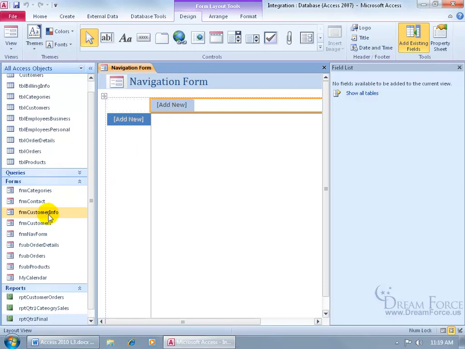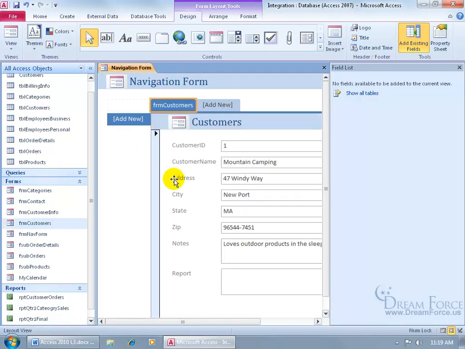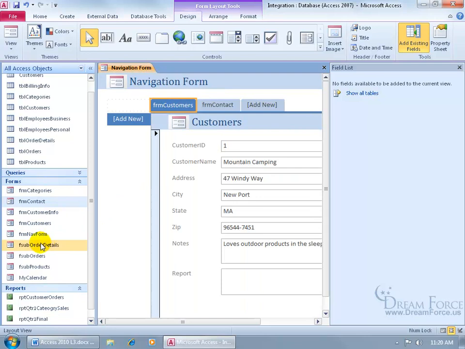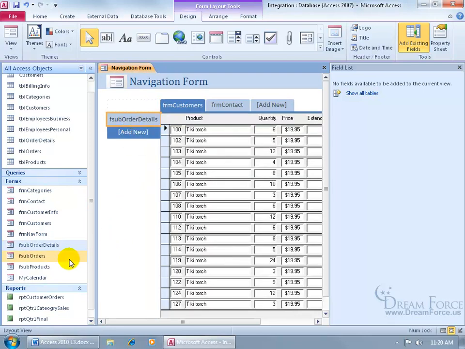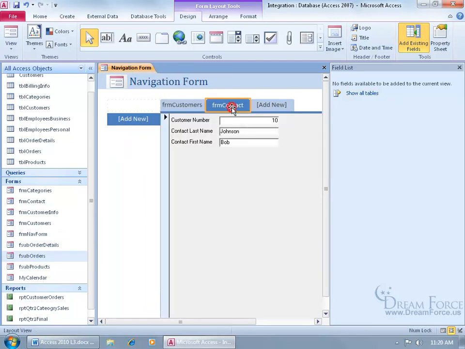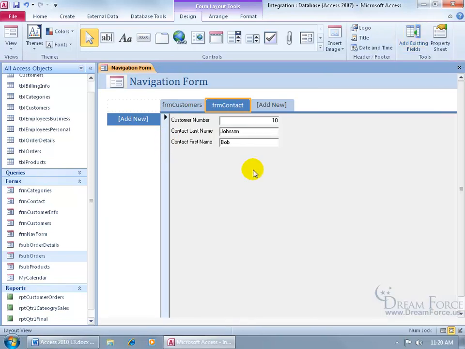Let me show you. If I go ahead and click on Customers, drag it to the horizontal tab, and then let's go ahead and add Contact to the second horizontal tab. If I go back to the first and I add Order Details to the vertical tab and then Orders to the vertical tab, notice that when I click on the Form Contact, it doesn't have those forms in the main form here. It's not actually a subform, but it acts like it. Let me go ahead and close out of the field list.